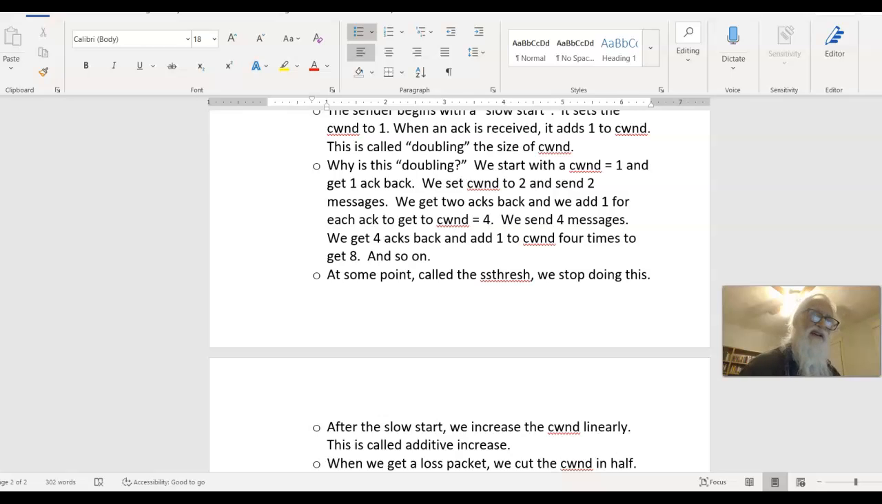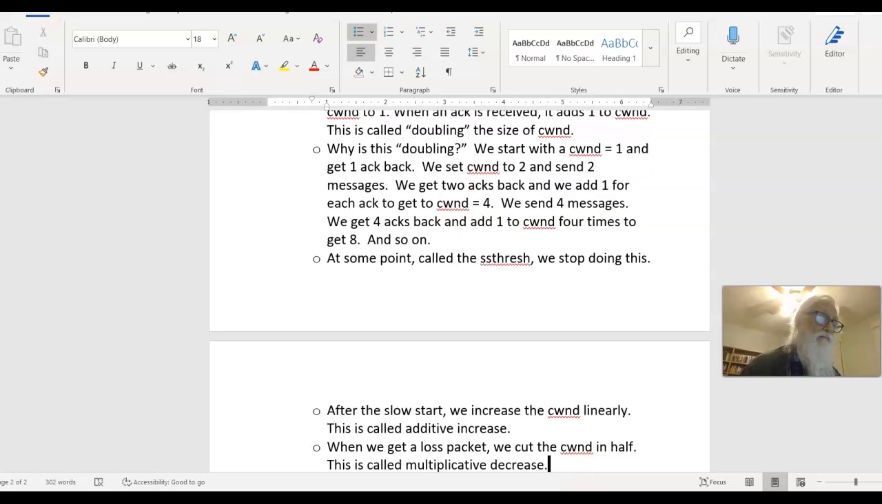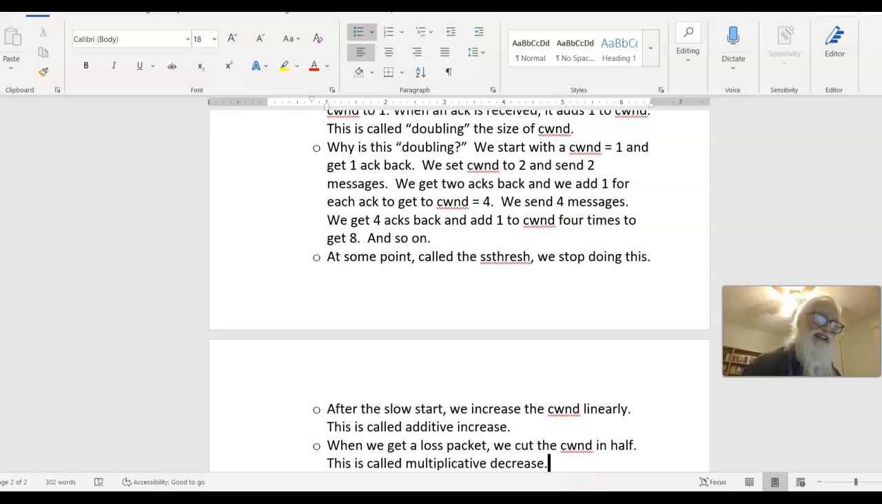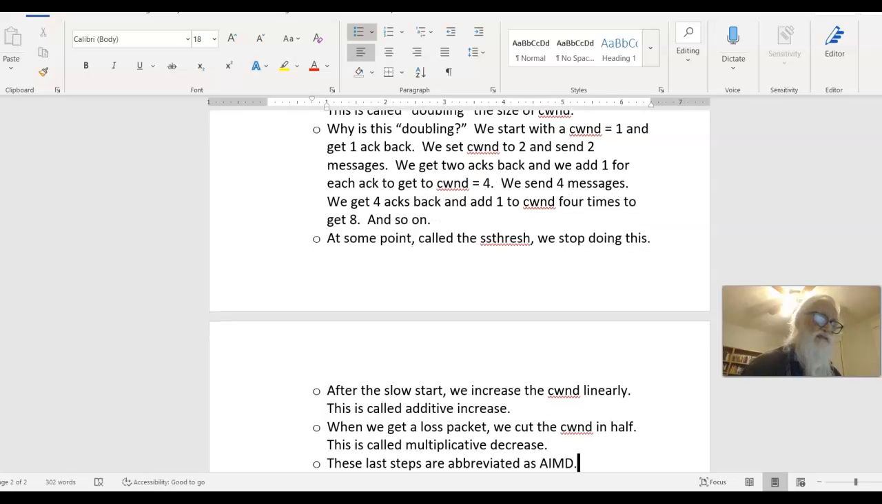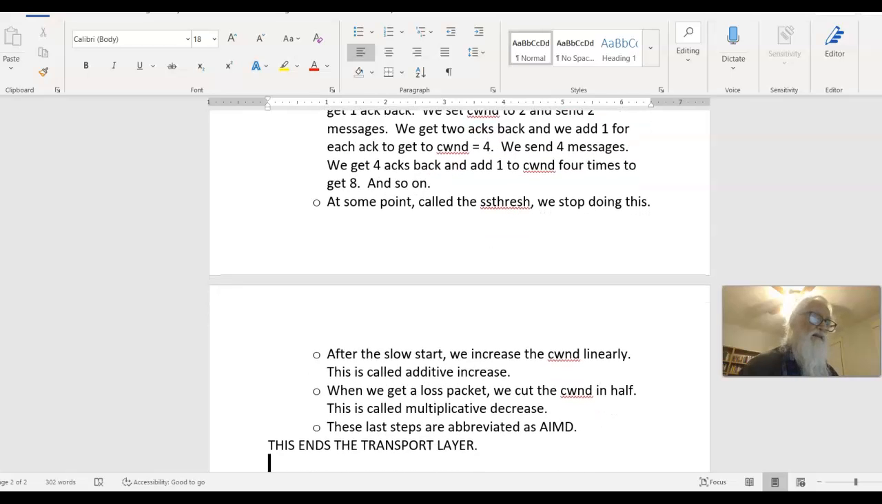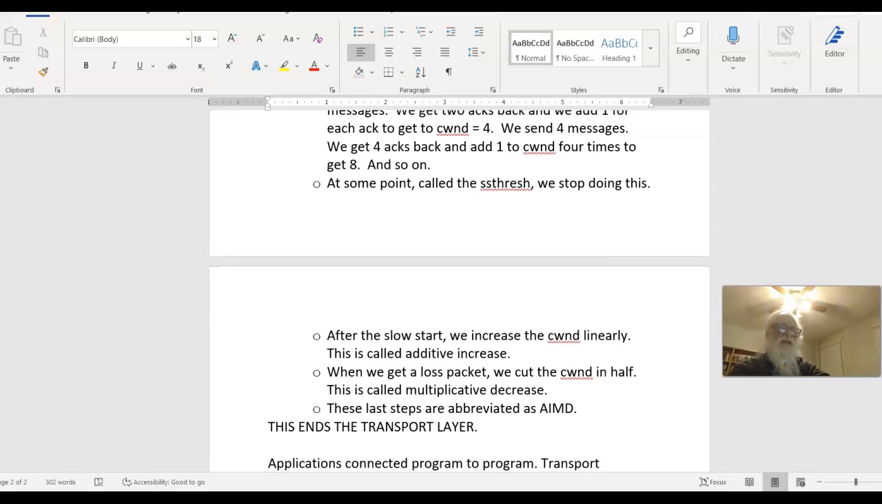But when we get a lost packet, we cut the window in half. That's drastic, but we're saying packets are getting lost. We better watch it. That's called multiplicative decrease. And those two steps are called AIMD. Additive increase, multiplicative decrease. Now that ends the transport layer.